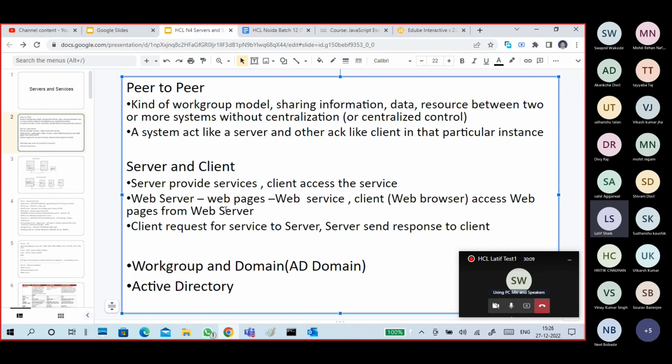For example, a web server has web pages. It will give them to you through the web service. The client uses a web browser and accesses the web pages from the web server. Okay, so this is the point. Guys, actually, I'm telling one more statement for server and client that opposes the first statement, meaning the opposite of the first statement.